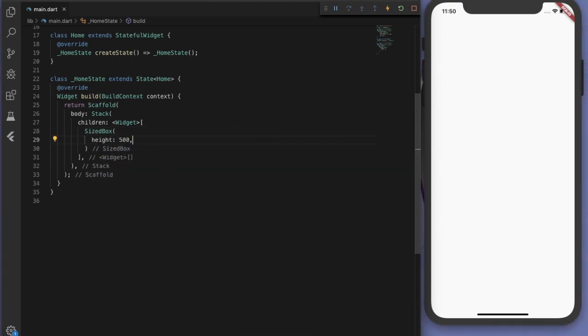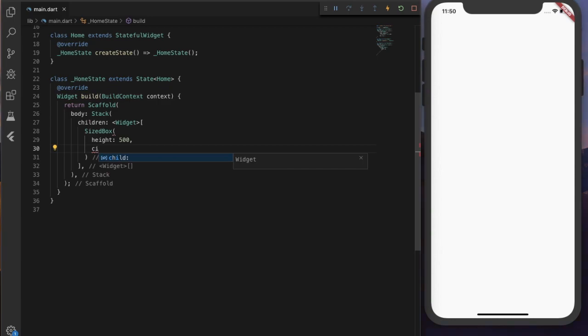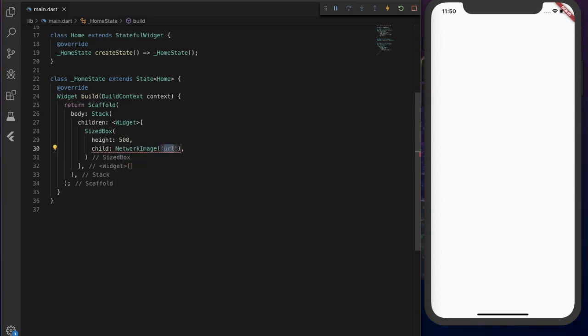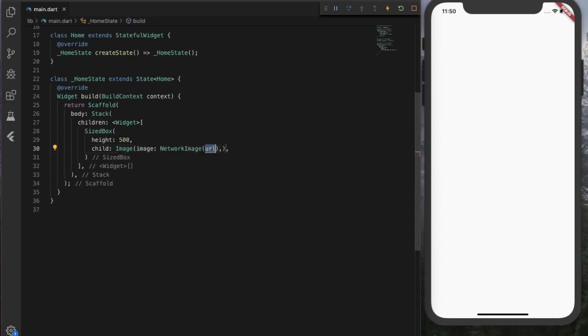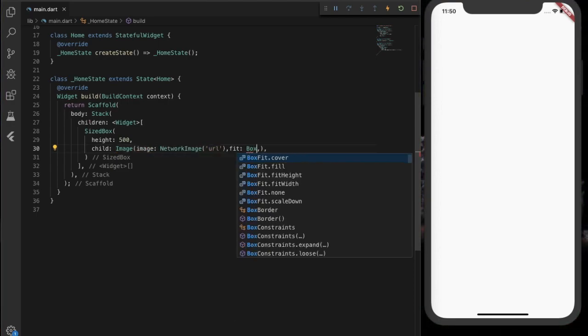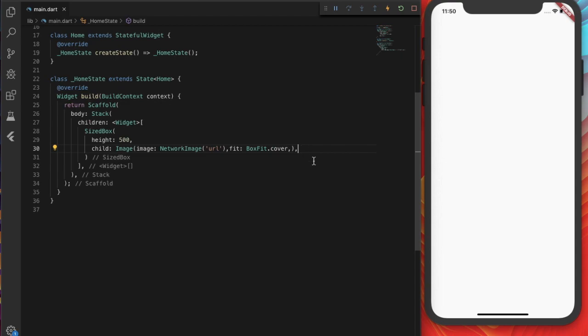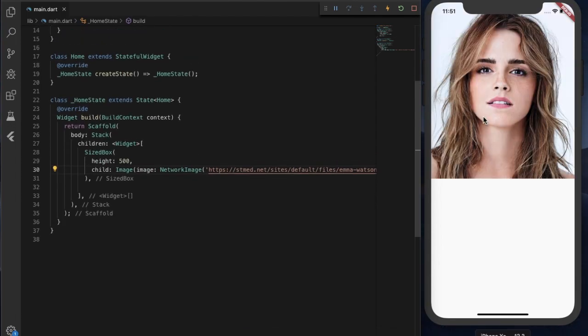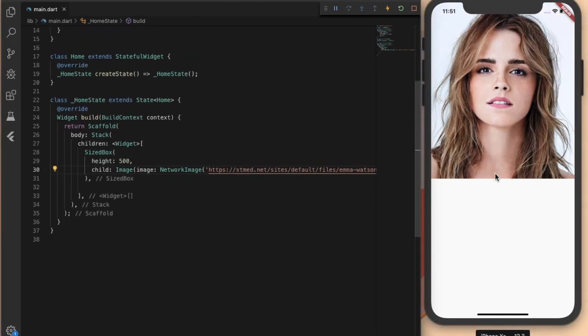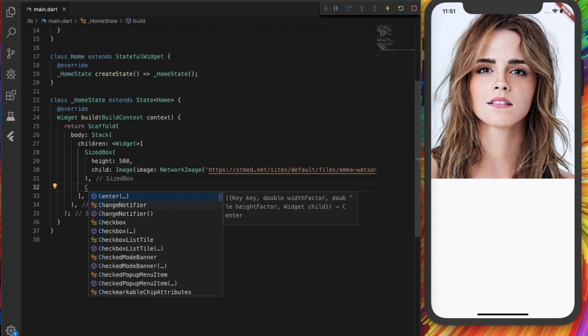It has children. The first child is a sized box of height 500, putting a network image into it. Now what I want is an overlaid text on this image.